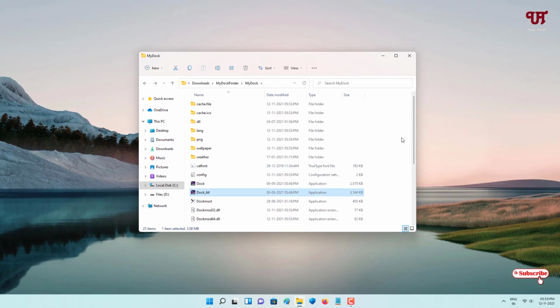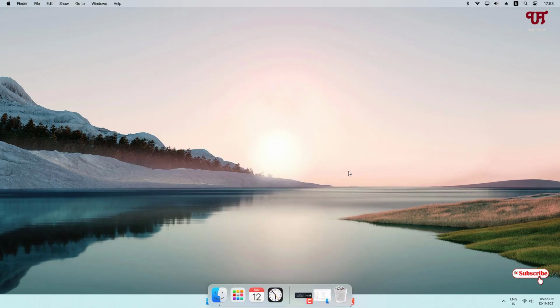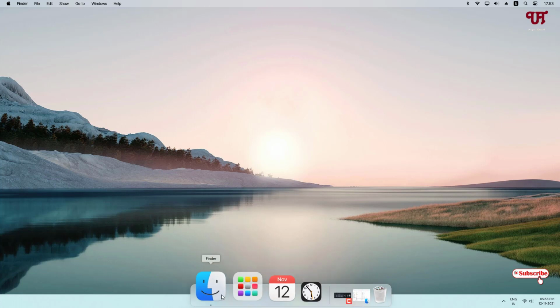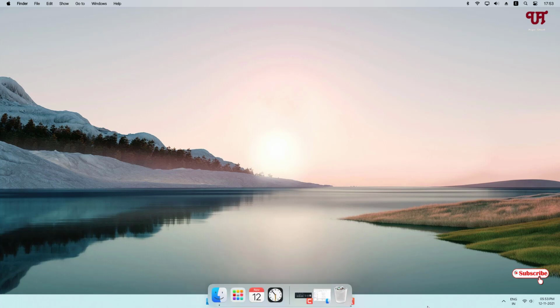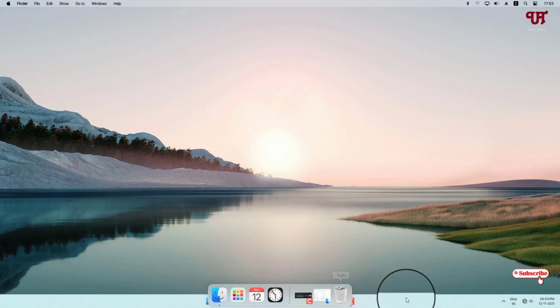Wait for a few seconds. So finally you can see your finder above, and you can even see here a doc, right? But our Windows Taskbar is still showing, right? So don't worry. Now just put your mouse cursor on this blank area, and just right click, and now you can see here show taskbar or hide taskbar, right? Just click on it. Now it's showing the taskbar, right?